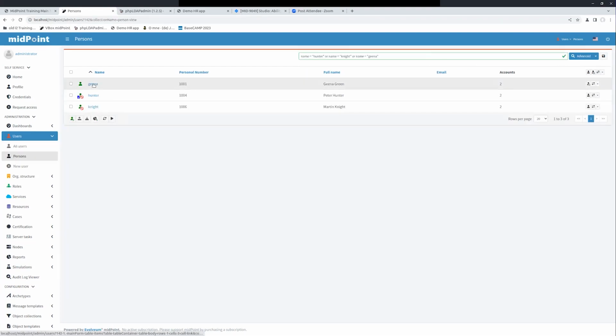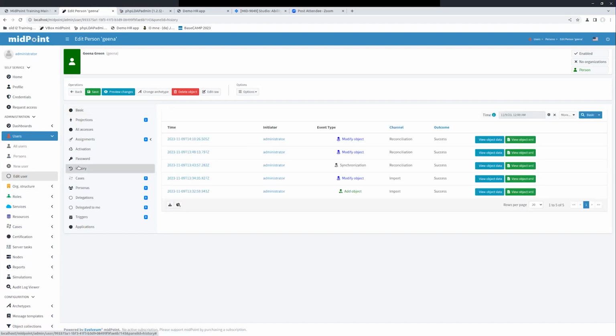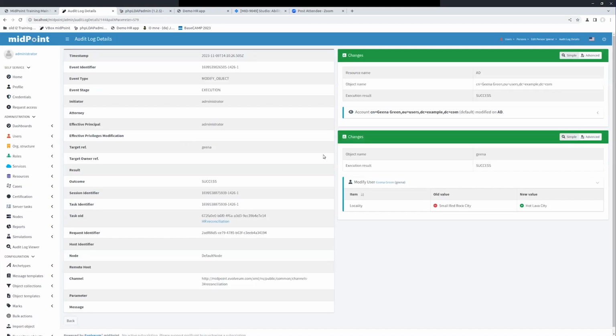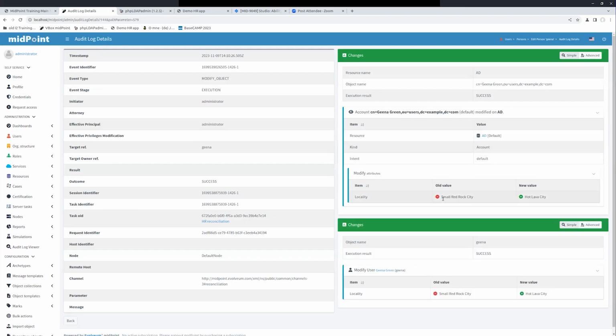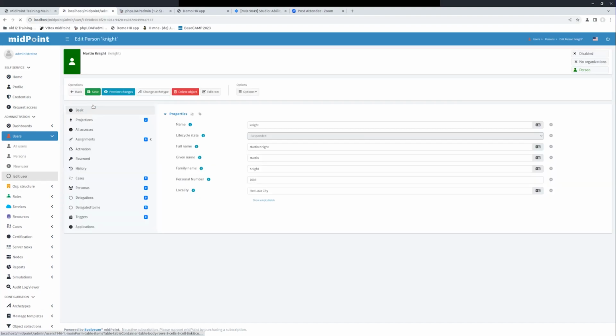So we also changed Gina. Gina has now locality Hot Lava City. If I would check the user's history, so this is the audit log filtered for this user, I can see that really we have changed the locality in LDAP or Active Directory, and we have also changed the locality on that user. So midPoint has done what we expected midPoint to do. And what about the last one, the night user?